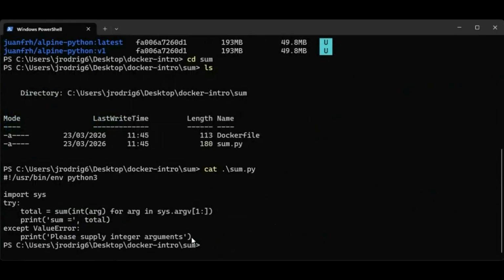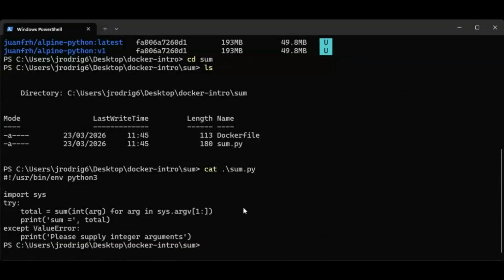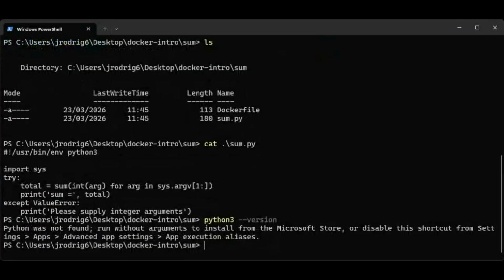So this script is using Python 3. What it will do is add the numbers of the arguments. I'm not sure if I have Python 3 installed here. No, I don't have it on my laptop. But it doesn't matter because I have a container, so I can execute that.